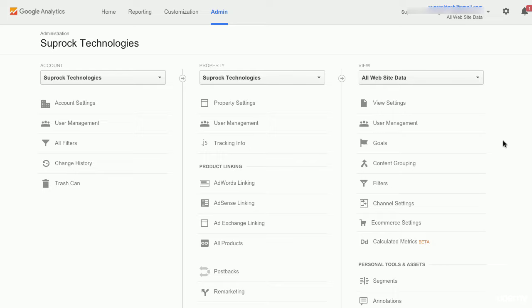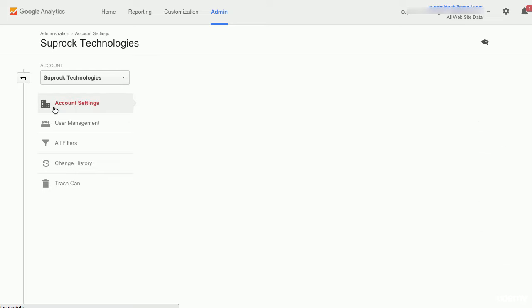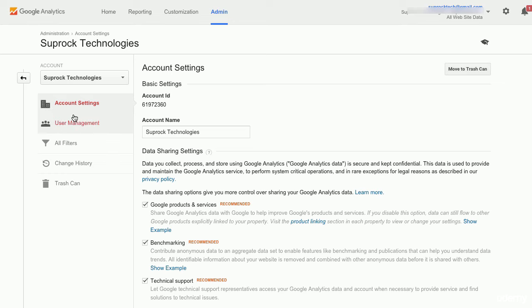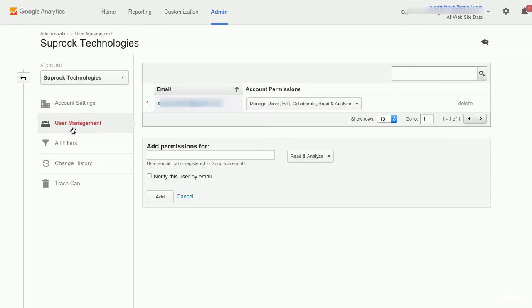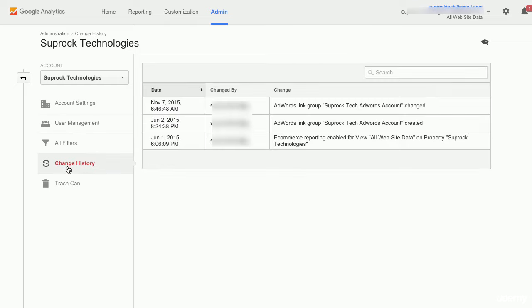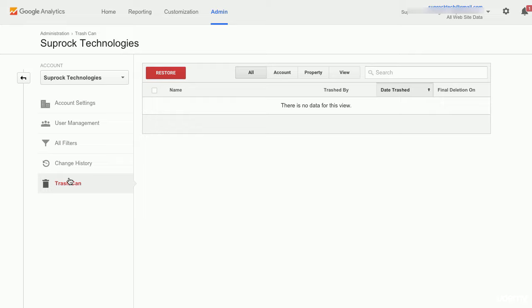Under Account, we can change our account settings. We can add new users in the User Management setting. Just add in the email address of the person that you want to add, and you can then choose their permissions in the drop-down box to the right. Change history, which is exactly as it sounds. You can view any changes to this account right here. And then the trash can is where the trash goes. You have the option to restore things that you've trashed, which is a nice feature just in case you accidentally delete something of value.